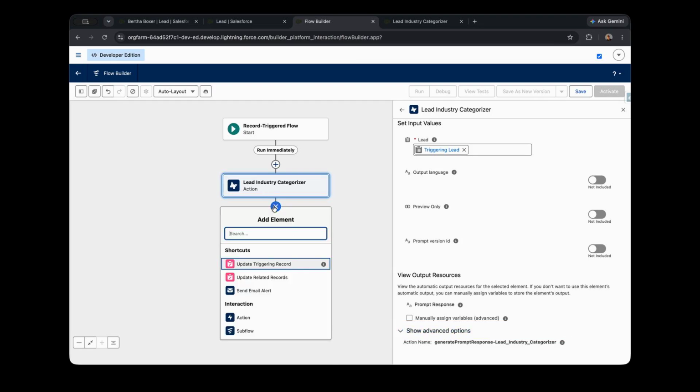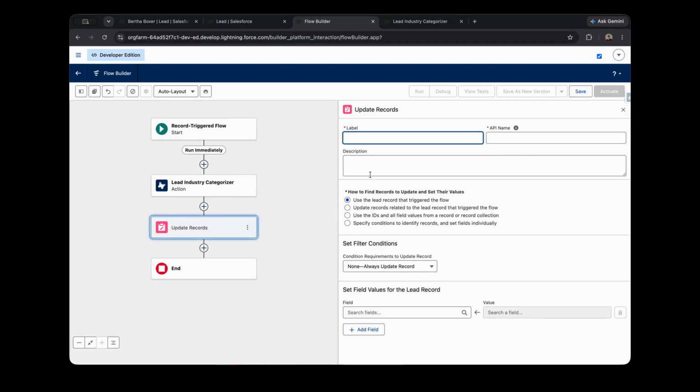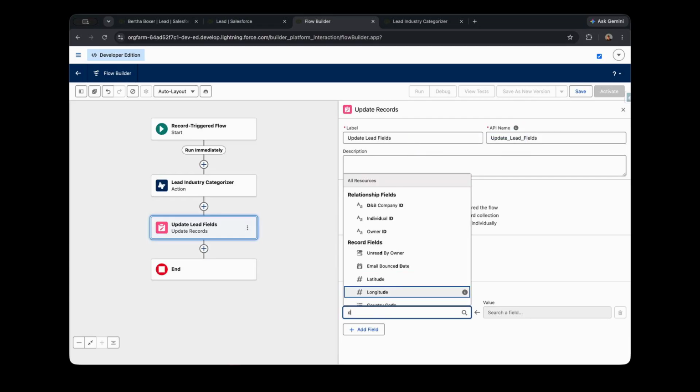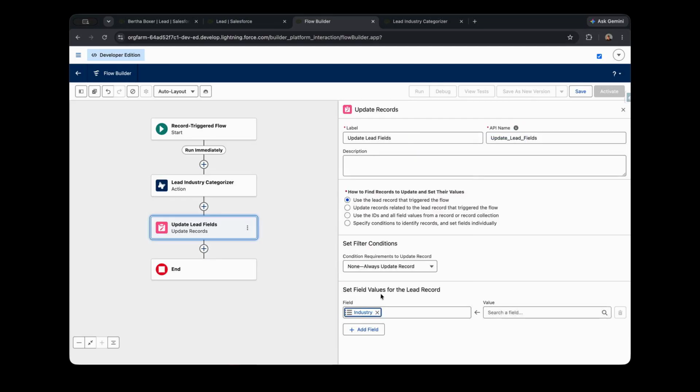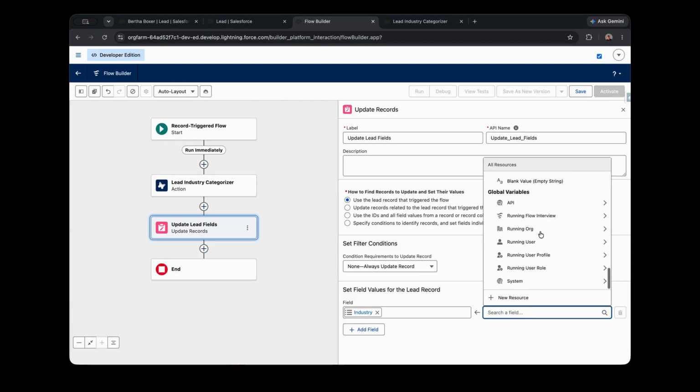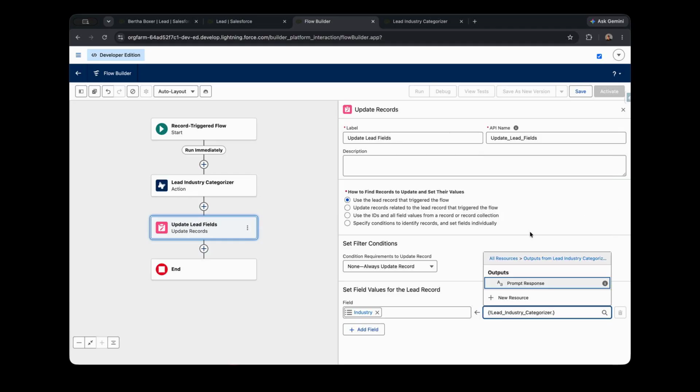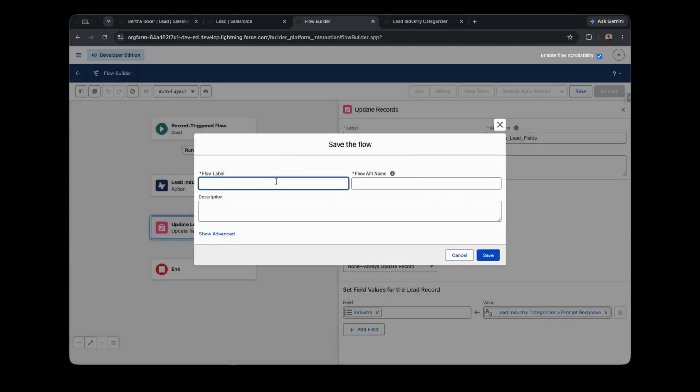And then from here, we can go to update our triggering record as our next node. And this is going to be update lead fields. You can call this whatever you want. I'm just giving it a very generic name. And then what we want to populate is the industry based on the output from our lead industry categorizer. And so we're just going to grab that prompt response, and then we're going to save this, and we're going to call this lead industry categorizer as the flow.